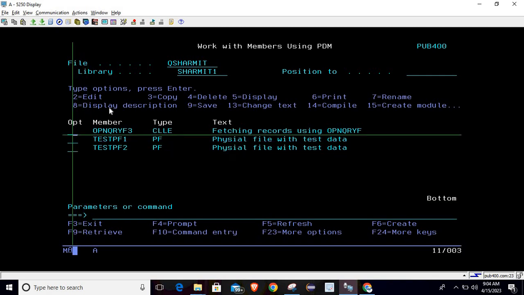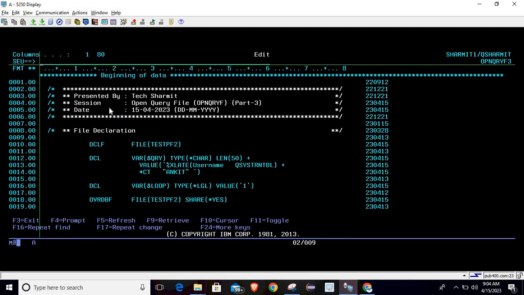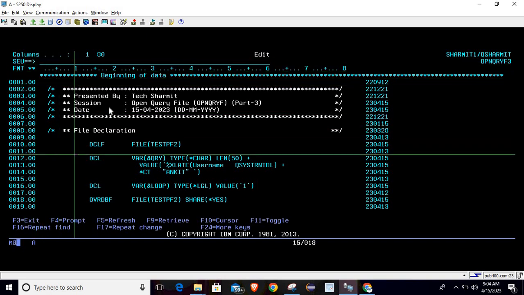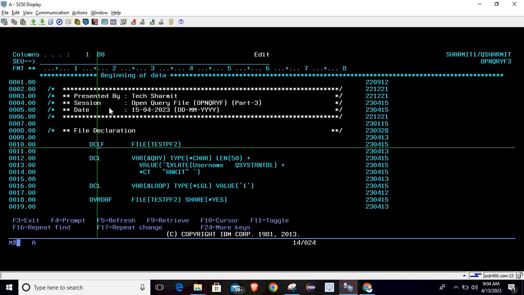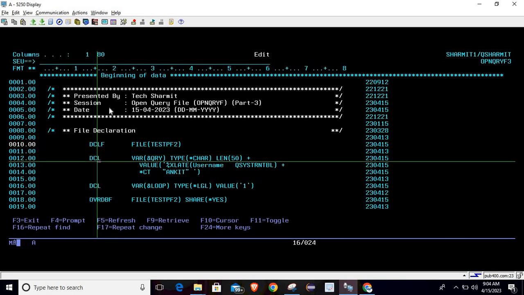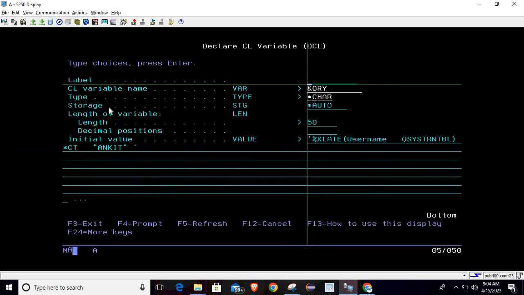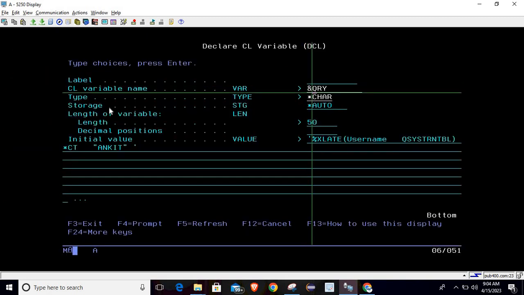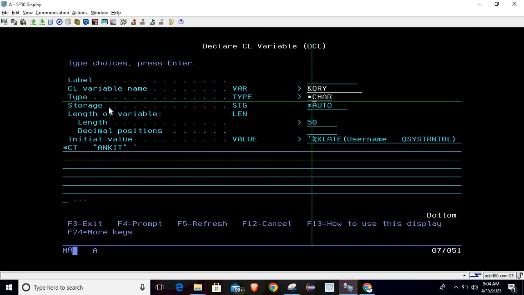So let's see this. I'm taking the program in edit mode. Now you can see firstly we are declaring the file with the help of the DCLF command. So just write DCLF, then press F4. Here you can pass your file name. So the file name is TESTPF2, then hit enter. On line number 12 we are declaring one variable, so just write DCL, then press F4, and here we are declaring the variable as QRY. So this is the variable name, type is character, storage is auto, length is 50.